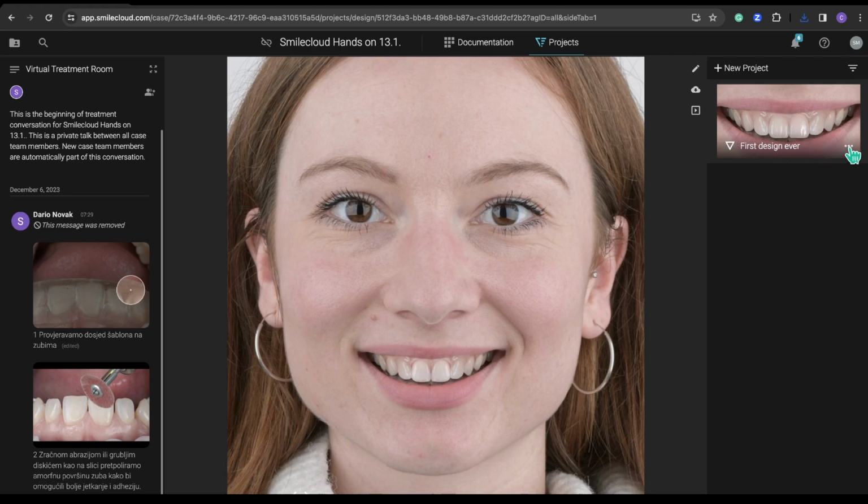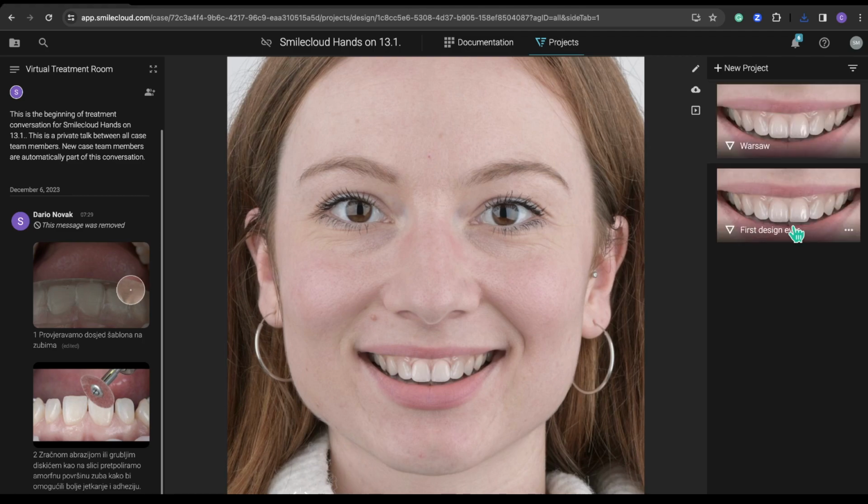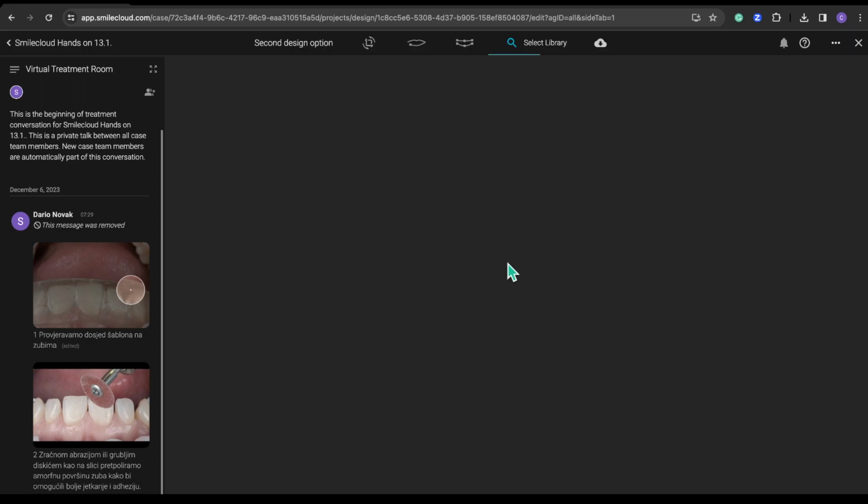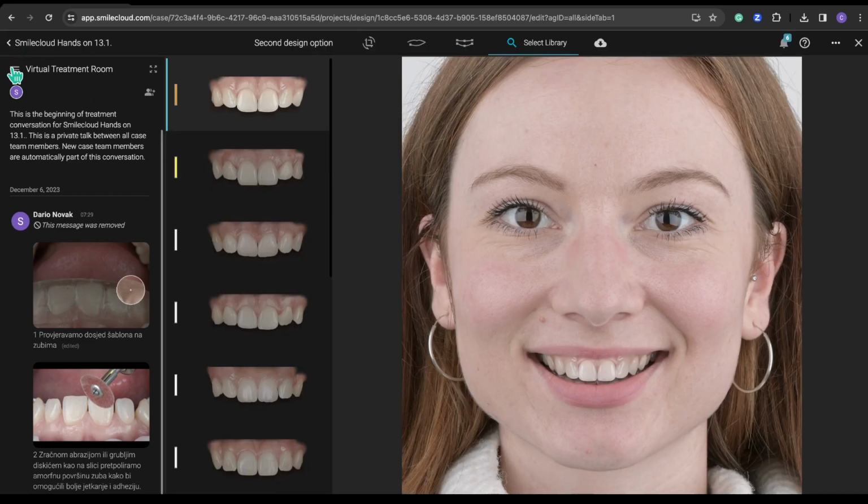So what you can do with your first design, which is your project here, is duplicate it. Once you click duplicate, it will open your new design and automatically give it a new name. So this is a workshop, and let's say we open this workshop and rename it to second design option, because we want to give our patient the option of choosing a little bit different design.